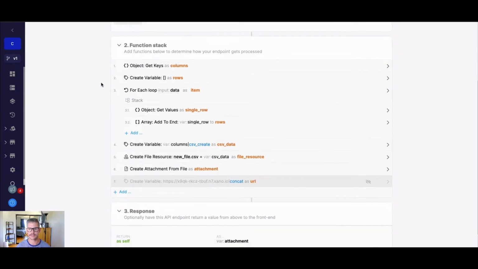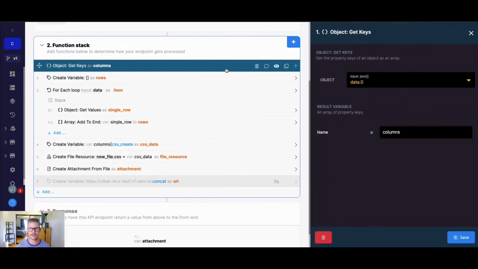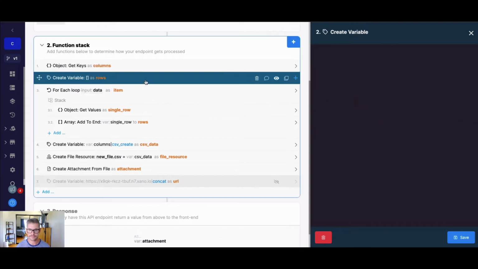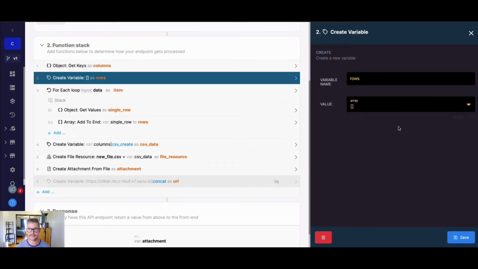So in my function stack here, the first thing we're going to do is get the columns or the headers for our CSV, and we're just going to take our input, which is called data, and just get the very first index, and that'll pull the keys or the columns that we need for our CSV. We then create an empty array, and what's going to go in here is all the data for our rows.